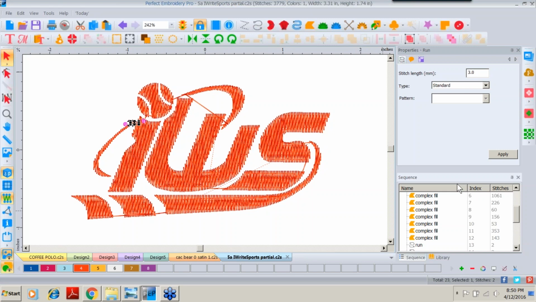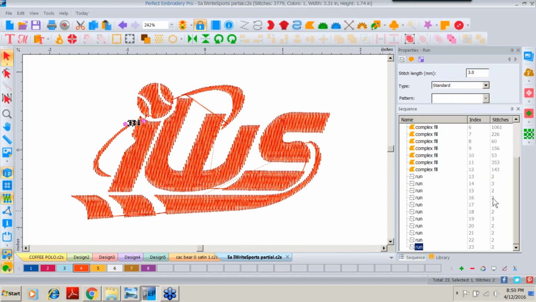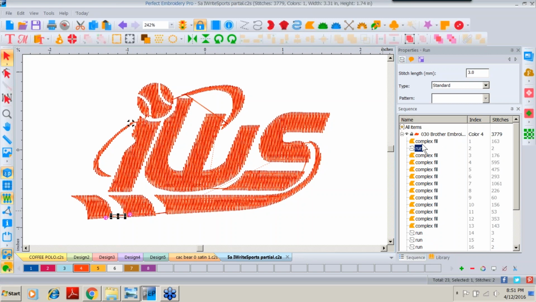Do you notice, let me grab my box here and make that larger. Do you notice that I purposely left it all one color so that it's all in one area, I have a set of run stitches, all of my complex fill are in the proper order, and my run stitches are in the proper order. So I'm going to click on this run and drag it up and drop it right on my first complex fill, and you can see it goes in right underneath it.